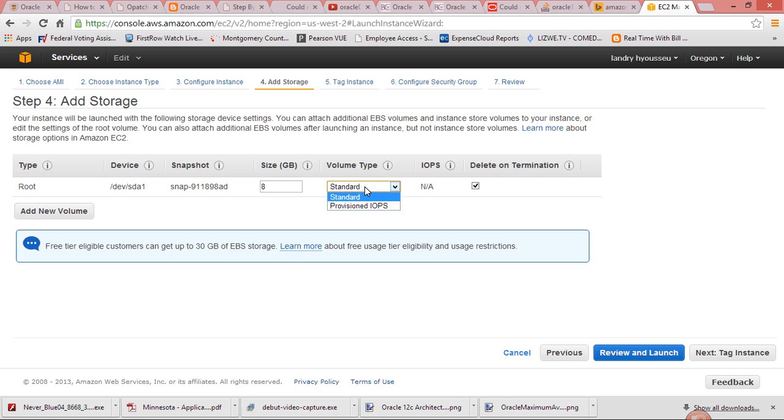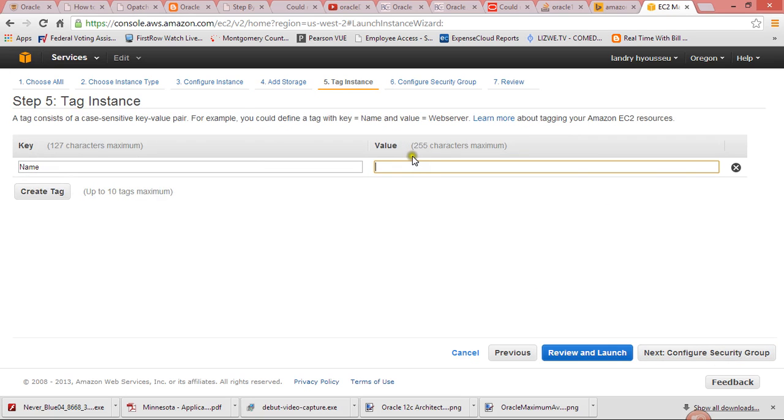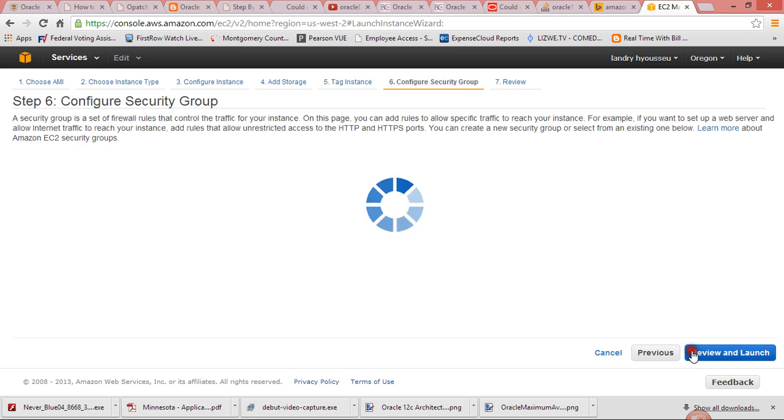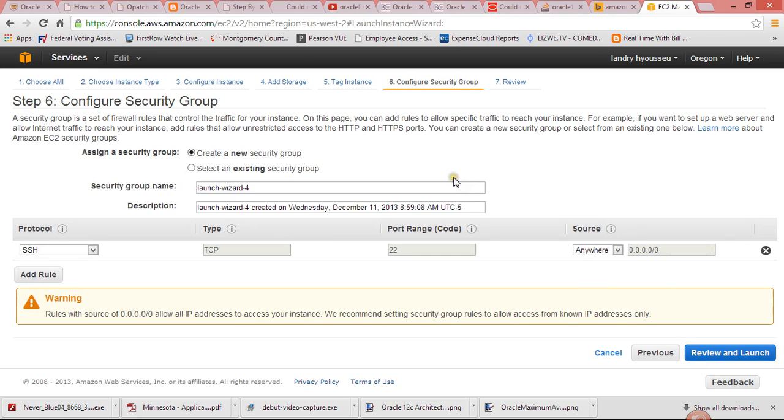And then after you're done, you don't have to change the volume type. That's fine. Click next. And actually, you can label your instance. You can give it a name, any name that you want. I'm going to name mine sample instance. After you're done, you go next to security group, create a security group.